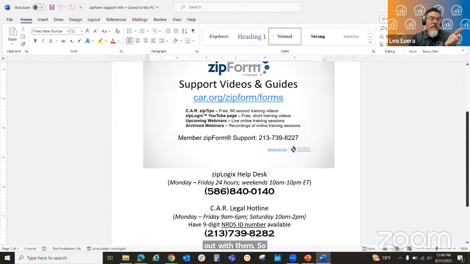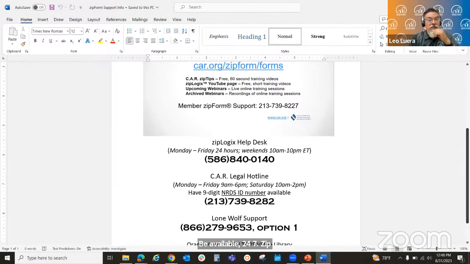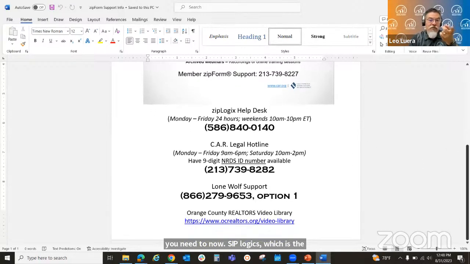zipForms support is available if you need it. ZipLogix, which takes care of Authentisign and zipForms, can be reached at 586-840-0140, Monday through Friday 24 hours, and weekends from 7 a.m. to 7 p.m. our time. CAR support is available weekdays at 213-739-8227. What we've shown you here is just the software.